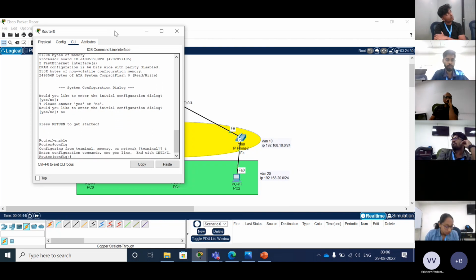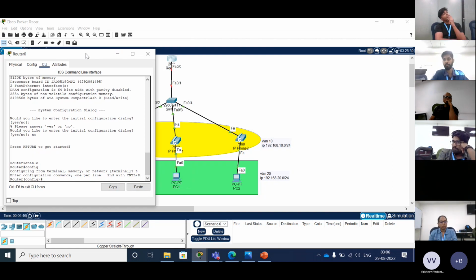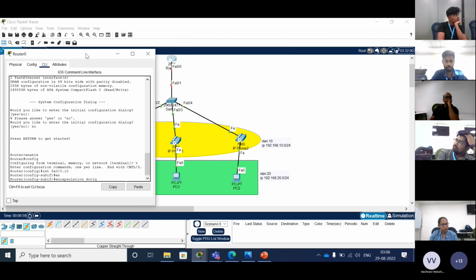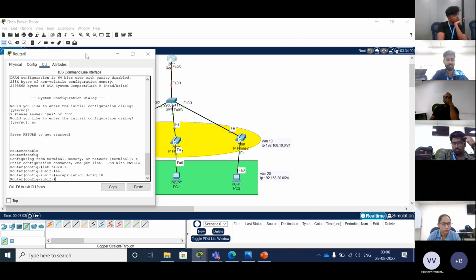So in the router, first what you have to do, as I told you, is create sub-interfaces, right? So the interface is 0/0.10 for VLAN 10, and since we are doing sub-interfaces, we have to do the encapsulation. So encapsulation dot1Q and add VLAN 10. And then once that is done, just assign the IP address.